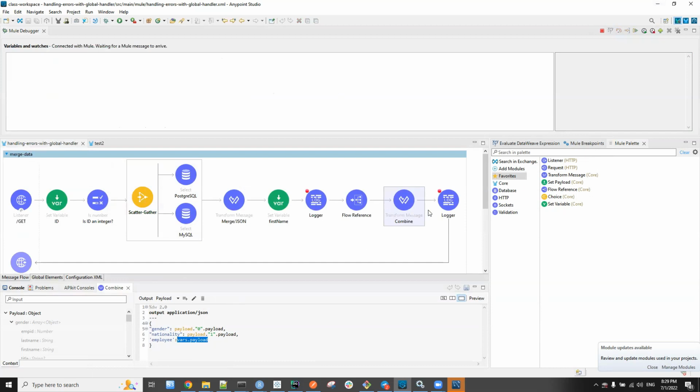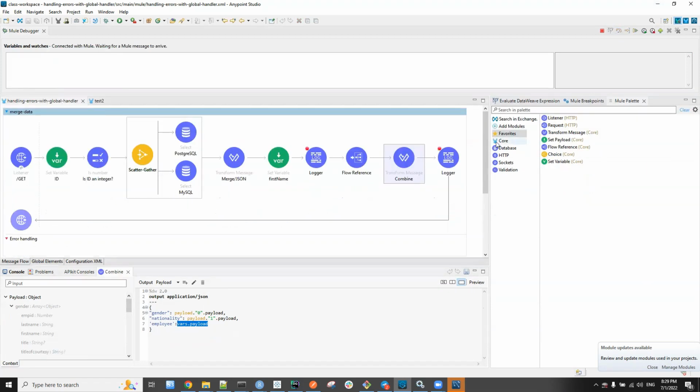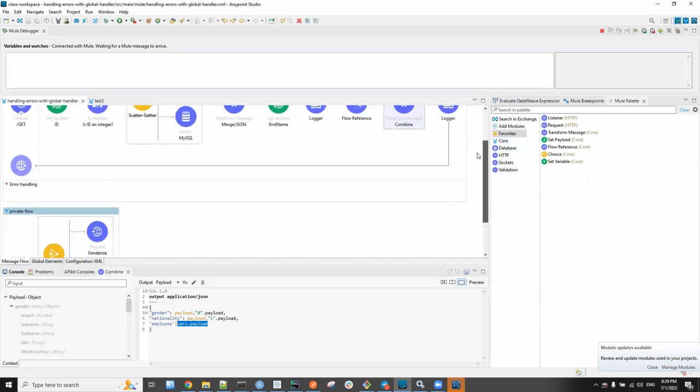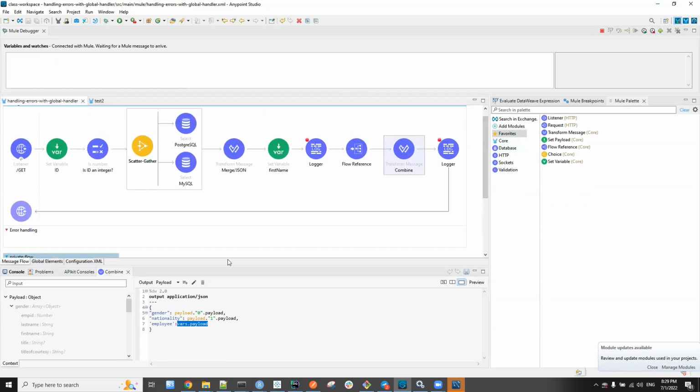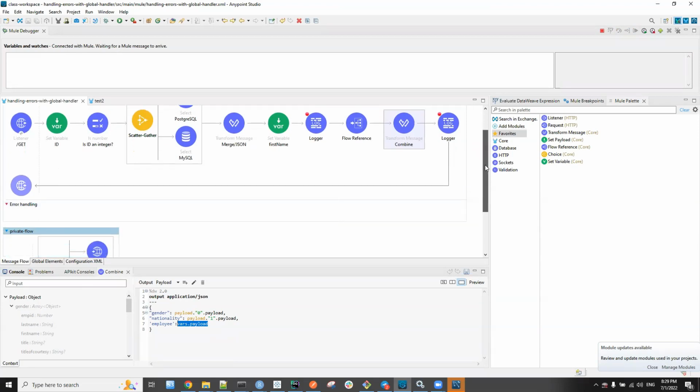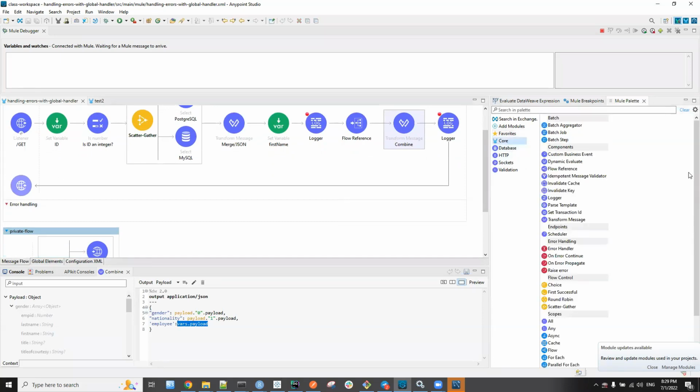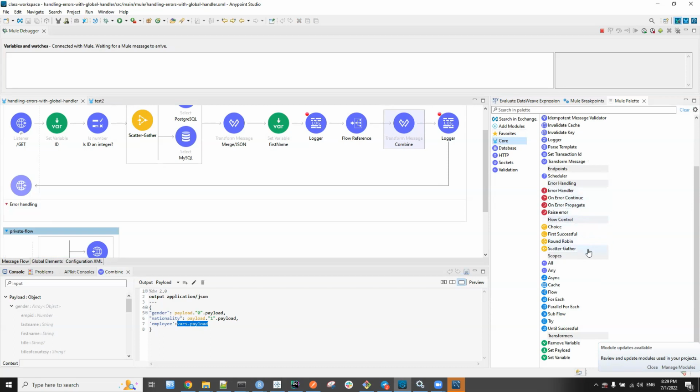Now we can introduce different types of errors and see how it behaves. So the first thing is handling different types of errors. Right now we don't have any error handling scope, so the default error handler will handle the errors. But if we want to add custom error handling capabilities, we go to Core, and under error handling, we have On Error Continue and On Error Propagate. We'll see also Error Handler here and Raise Error. But for now, in the error handling in a flow, we will use both On Error Continue and On Error Propagate.